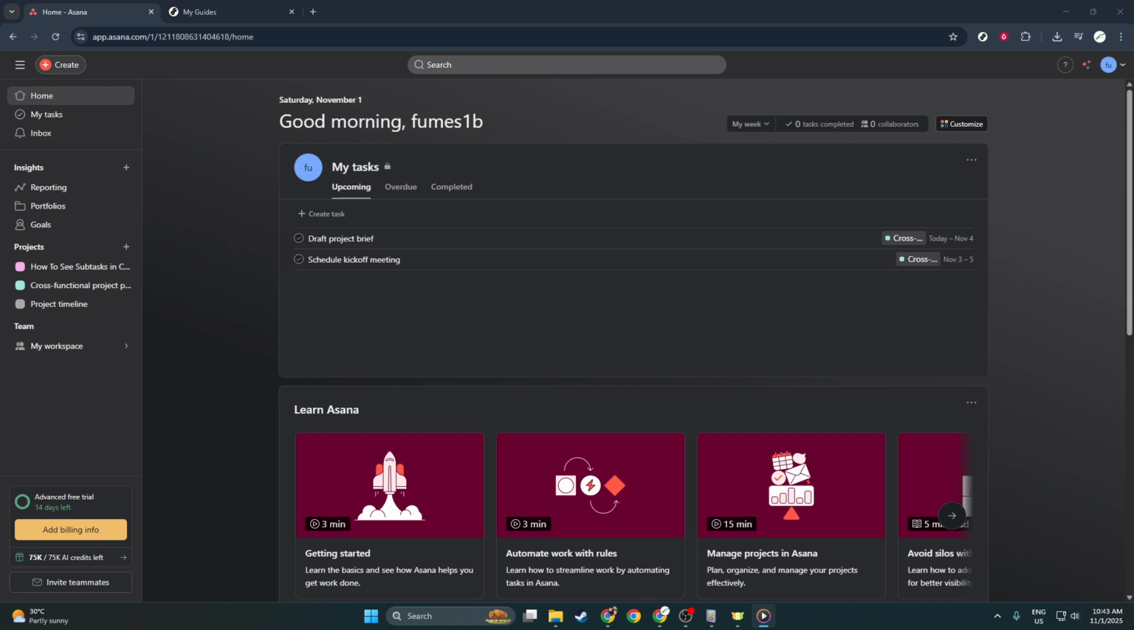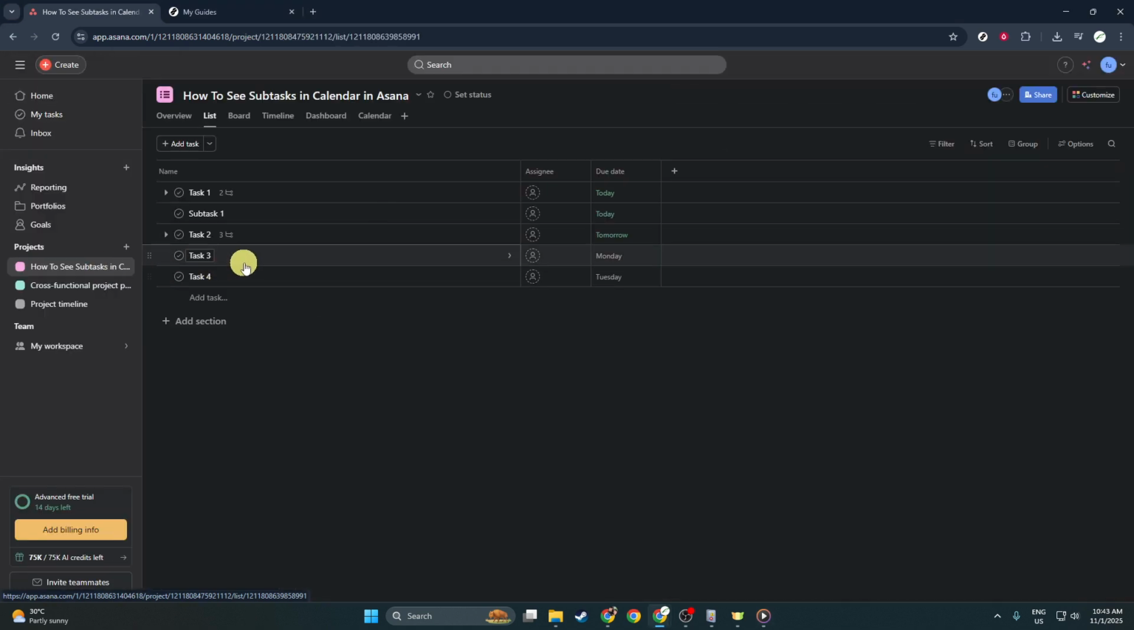First, let's navigate to the Asana homepage. Open your web browser and log into your Asana account. Once you're at the home screen, you'll see a list of your recent projects and tasks. Now, select the project where you'd like to set up a recurring task. Simply click on the project name and you'll be directed to the project's main page.